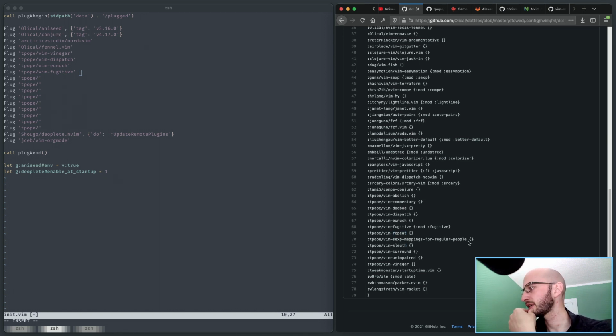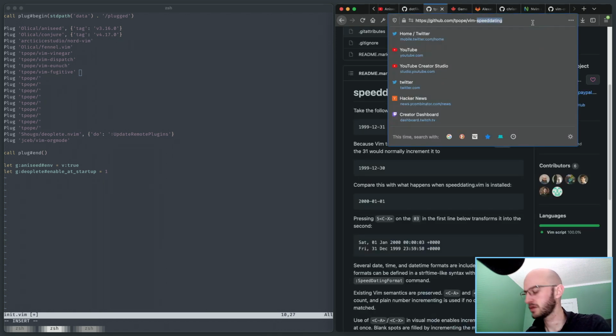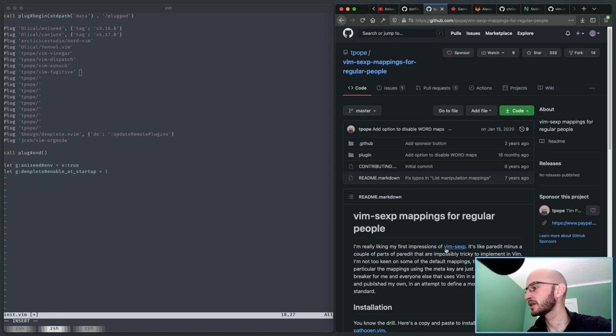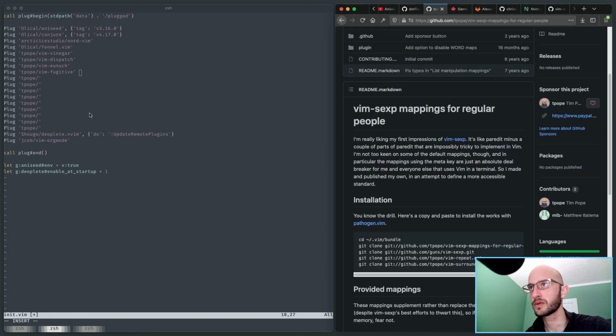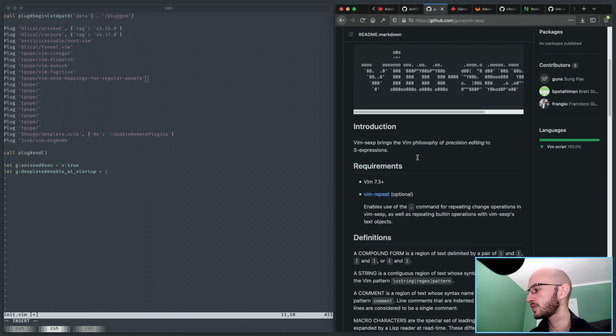S expressions for regular people. That seems like it'll be really important to me. All right, let's see here. This I'm sure is going to be useful, so may as well pop it in there right away. Vim, set the right, looks right. Okay. I'm sure I'll need this as well.